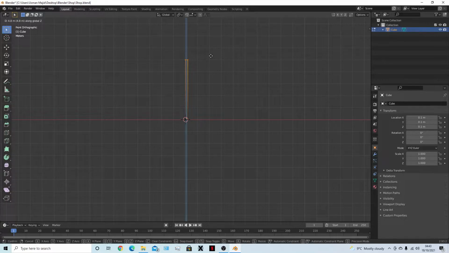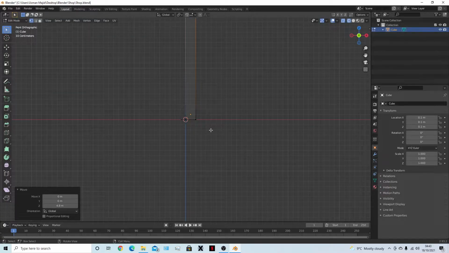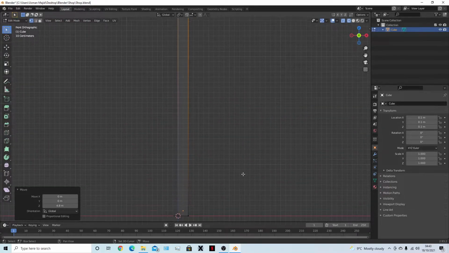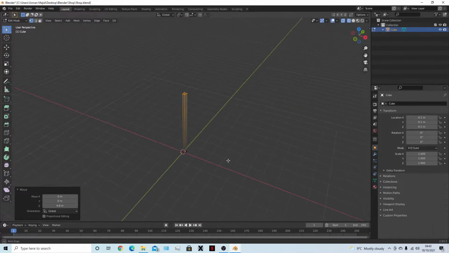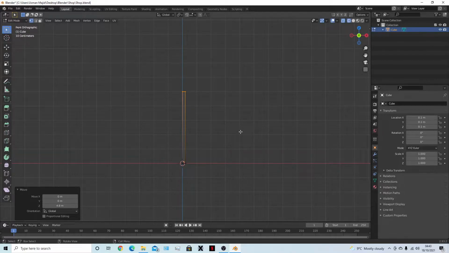so that's 5. So this is 4.8, as you can see on the top left. It says 4.8 meters along the global Z. So that's how much I've dragged it up. So it was 0.2 first, and I had 4.8, so that's 5 meters. So this is what it looks like right now. So this is basically the corner of the shop.